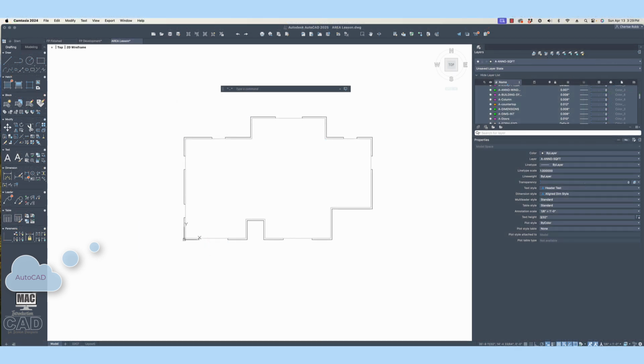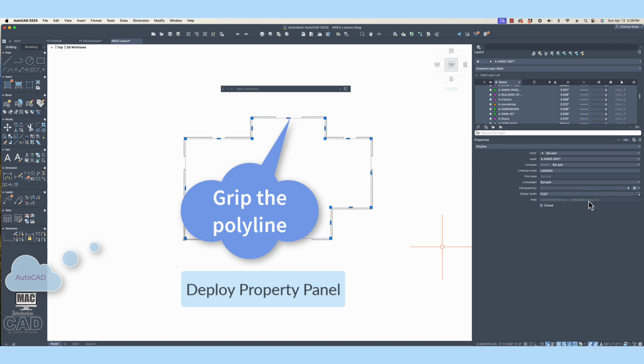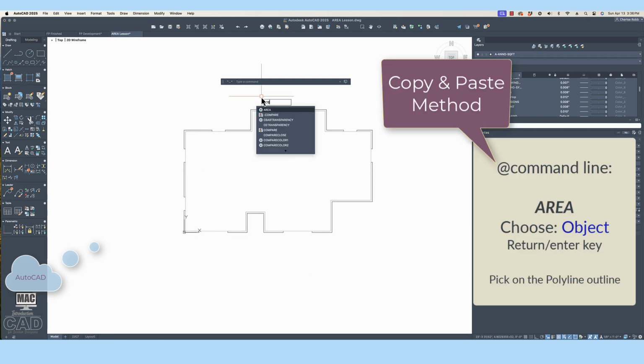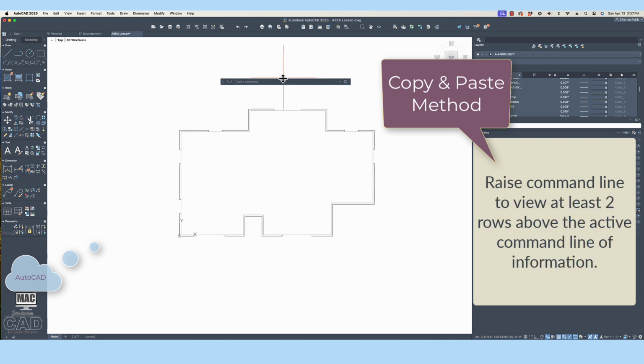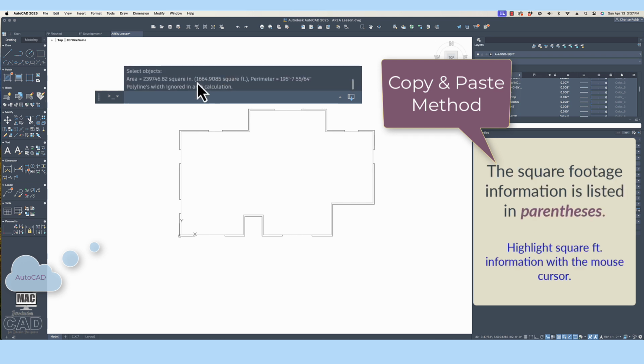Once you have created a polyline around the interior perimeter of the plan view, there are two ways to find the square footage. The first method simply involves gripping the polyline and then using the Properties panel to find the area readout. For the second method, at the command line, type Area. Choose Object. Pick on the polyline. Make sure you can see two rows of the command line. In the row above the active command line, the square footage is listed in parentheses.